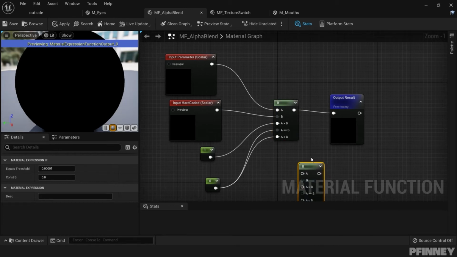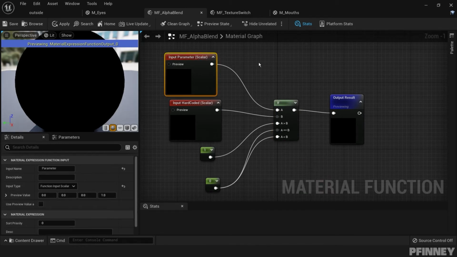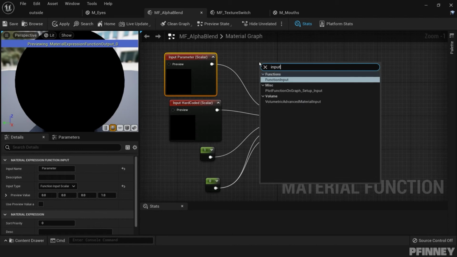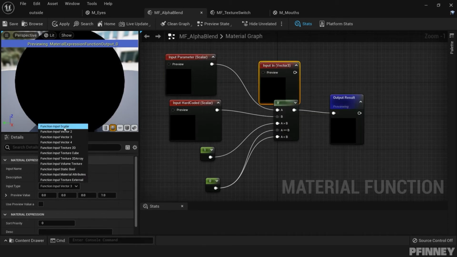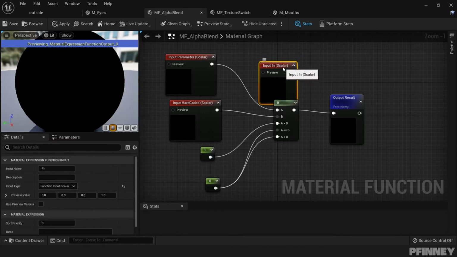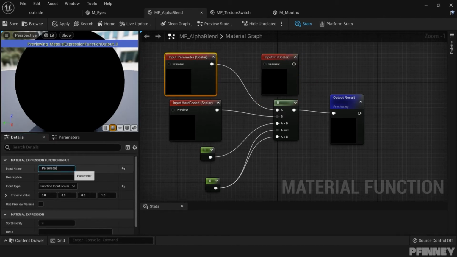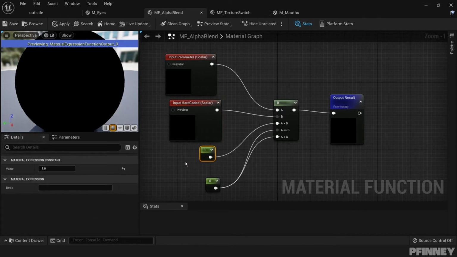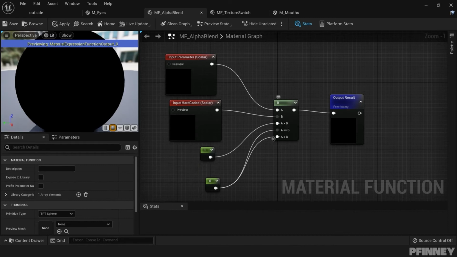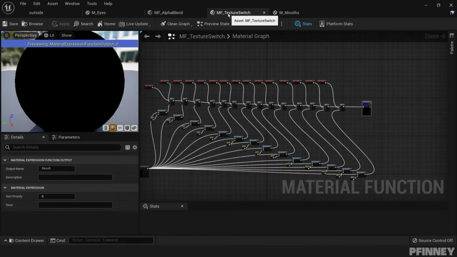Our first material function, which I've named mf_alpha blend, has an if node, which you can make by holding I and clicking. There are scalar input parameters plugged into A and B. You can make these by creating a function input node and changing the input type to scalar. I named these 2 parameter and hard-coded. Then we have 2 constants, which are created by holding 1 and clicking, and these are set to 1 and 0 and are plugged into these inputs.